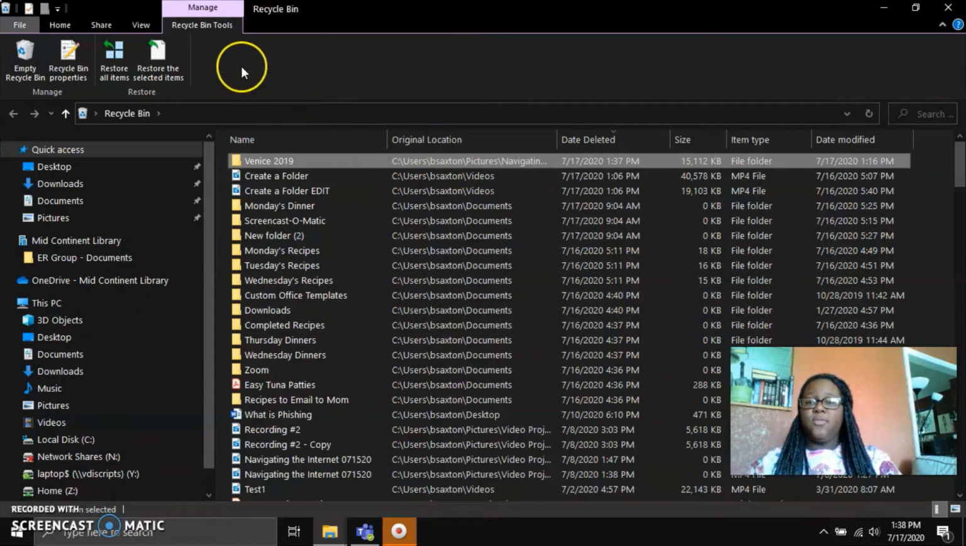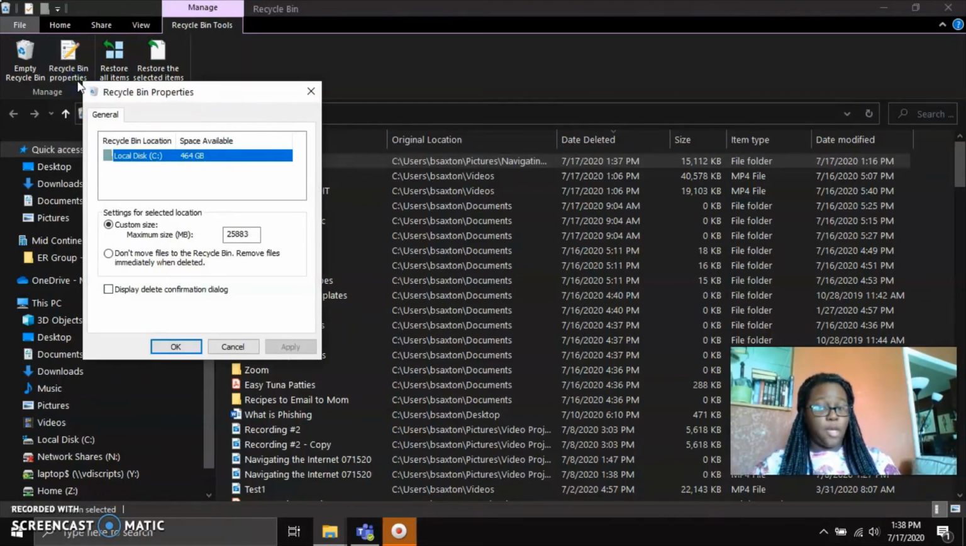So in the recycle bin tools tab, you'll see it says recycle bin properties. You'll click on that one time and it'll tell you a little bit about your recycle bin. It'll tell you how much space you have available and what the maximum size for your recycle bin will be before it'll start permanently deleting items to make more room for more items. You can have that toggled on, and you can change this number here. I leave it at the default because I'm not trying to make it more or less. It keeps quite a bit of files, so there's no need for me to make that smaller or larger.